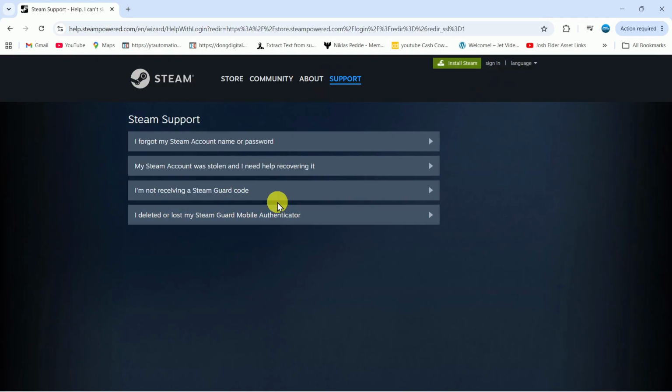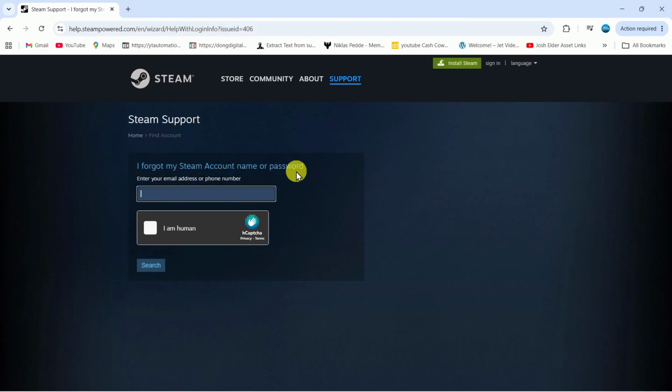From here, you can come up to the top on the next screen and select the option which says I forgot my Steam account name or password. Now, what you can do from here is enter the email address or phone number which is linked to your Steam account. And once you've done that, you want to click the I am human verification and search, which is going to locate your account.